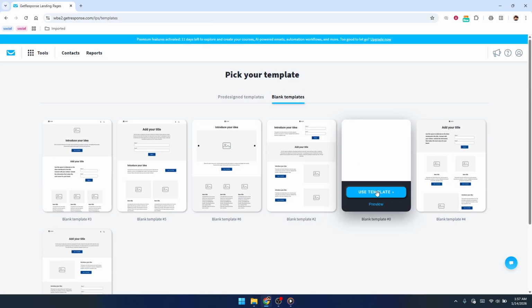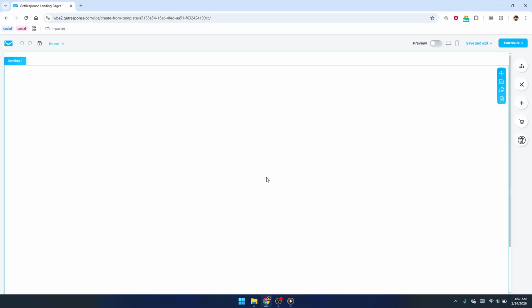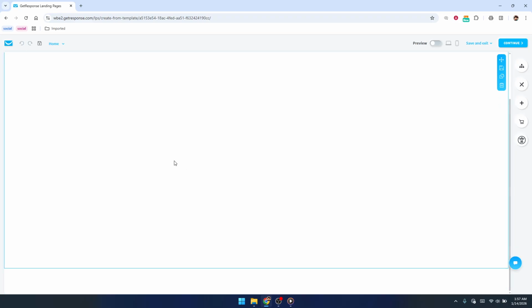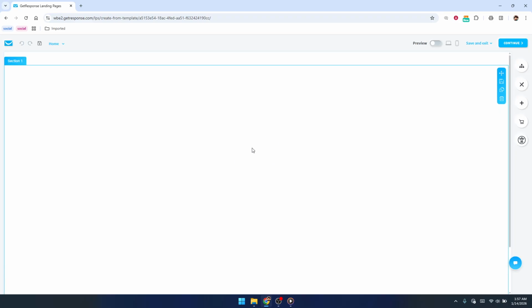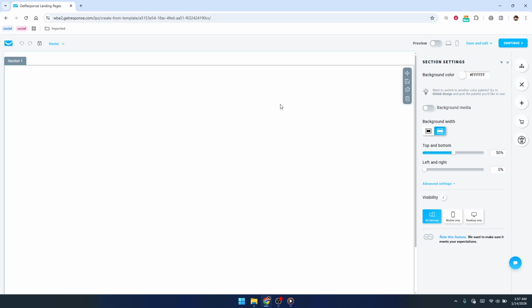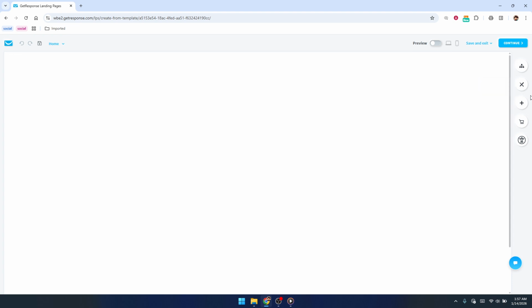Start by clearing the canvas. Most default templates include placeholder text, images, or buttons. Click on any element you don't need and use the trash icon to delete it. The goal is to end up with a blank or nearly blank page so you're designing only what you actually want visitors to see. Next, start adding the elements you do want.